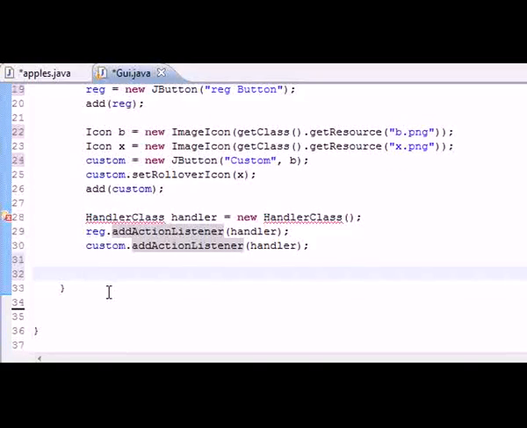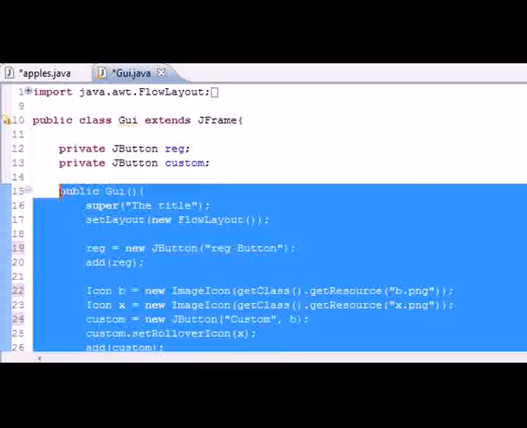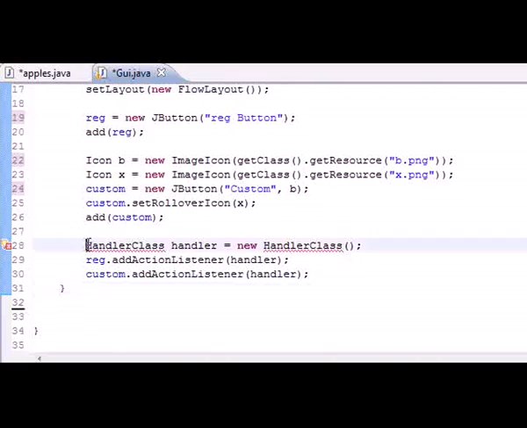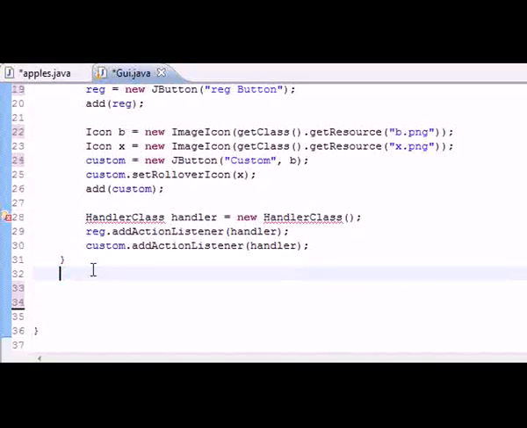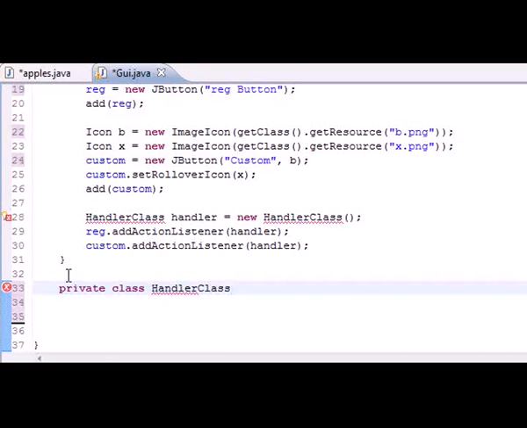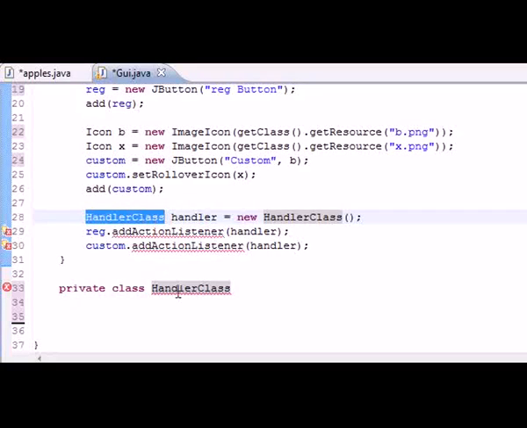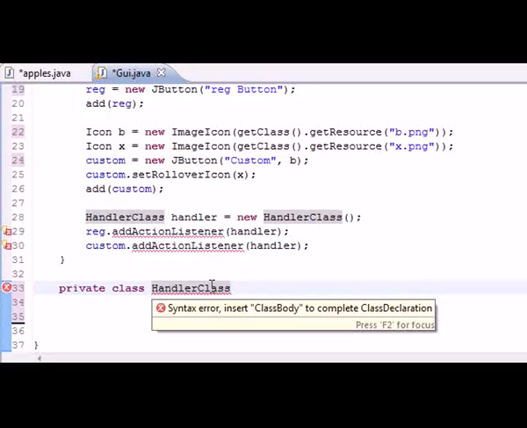So anyways, I think that's everything we needed to put in the constructor. So this whole thing right here is your constructor. We want to build another class called handler class, but let's build it outside of the constructor. So outside of your constructor, let's add some space right there. Let's go ahead and type private class handler class. And we need to name it handler class because we named this handler class right here. If you name something different up here, create the same down here.